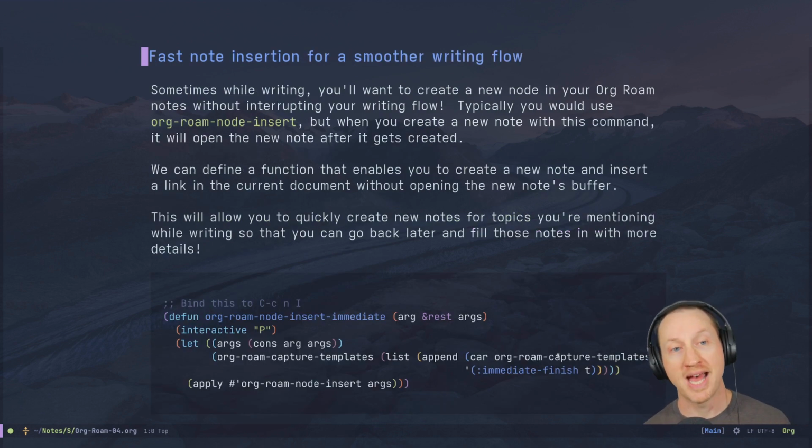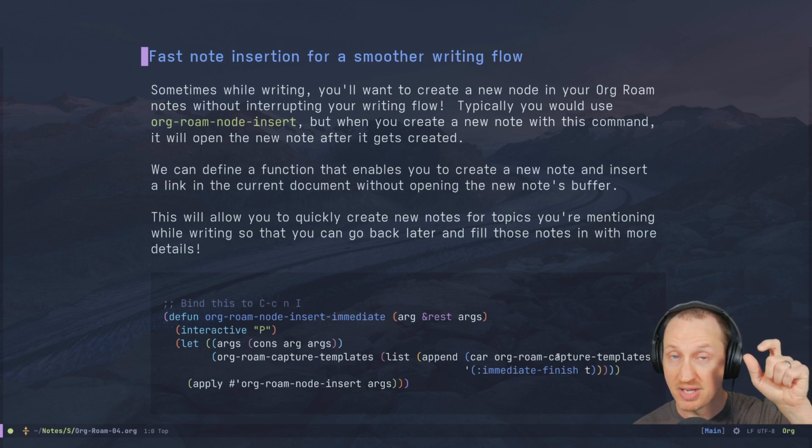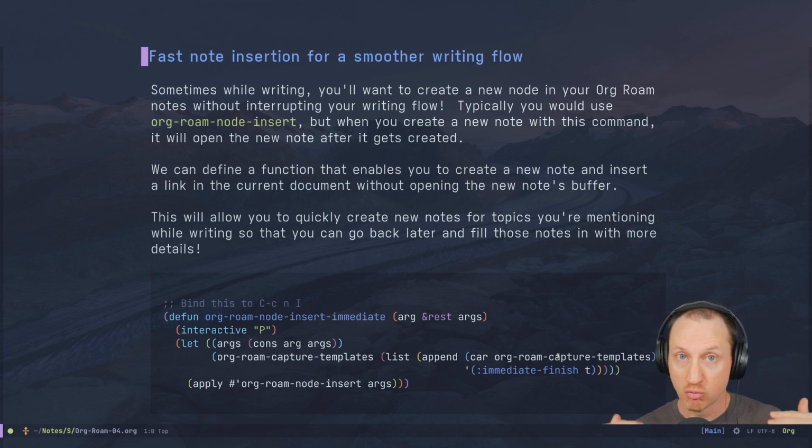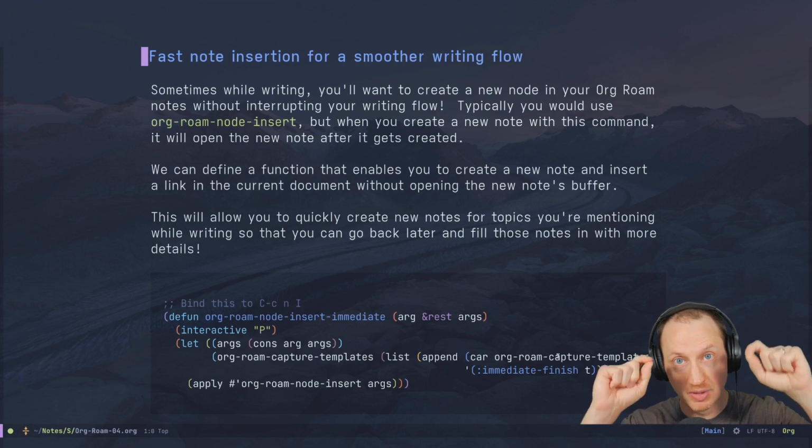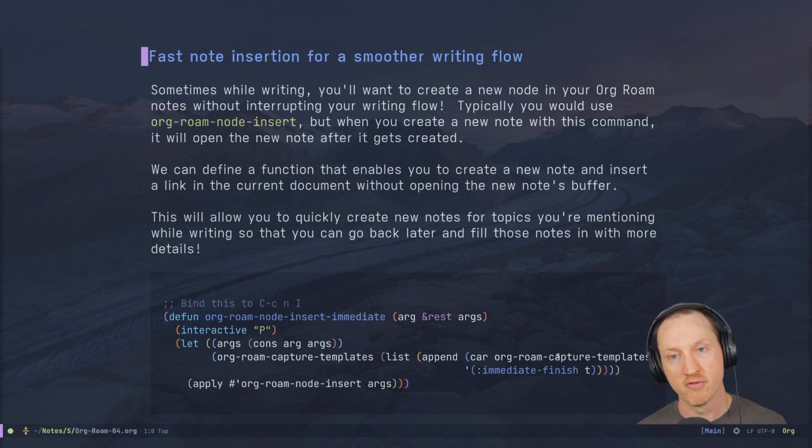All right, the first hack. Sometimes while you're writing, you're going to want to create a new node in your Org Roam notes without interrupting your writing flow. So let's say you're writing a note on a particular topic and you want to insert a new link to something that doesn't actually exist yet in your notes, but you don't want to write something about that yet. You just want to insert a link so that later you can go back and fill in that information. Typically, for inserting a link to a node, you would use the org-roam-node-insert command.